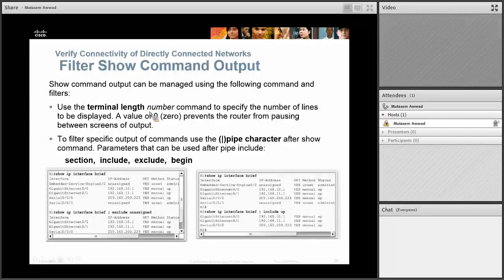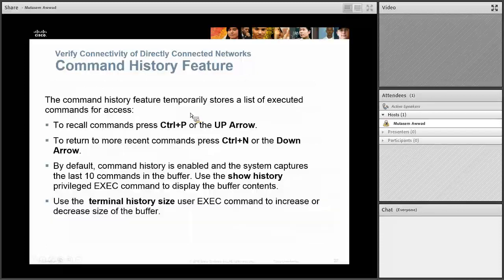With terminal length followed by a number, when you hit show run, for example, it's going to show you, say, 10 or 20 lines before it pauses. If you write 0, that means everything is going to scroll. So remember, terminal length and the number will pause the execution of your command after a certain number of lines have been displayed.